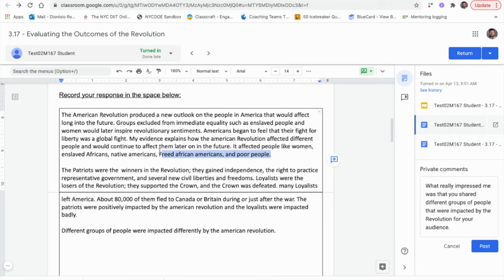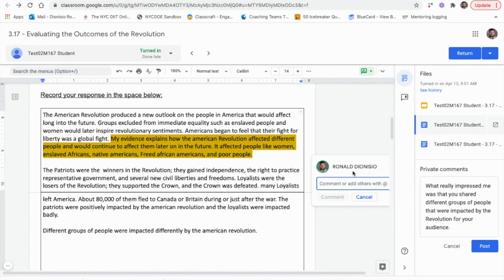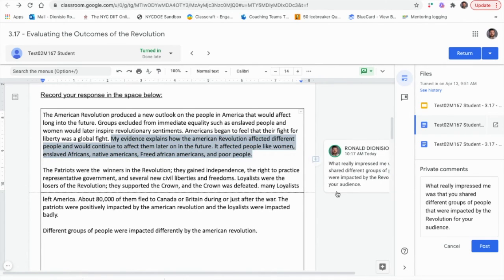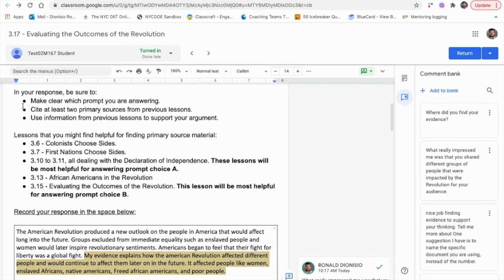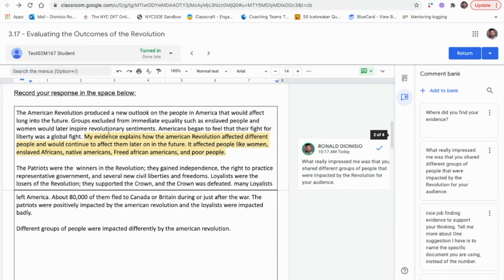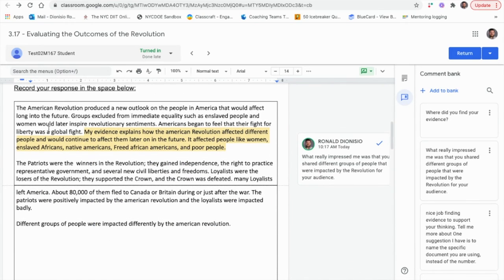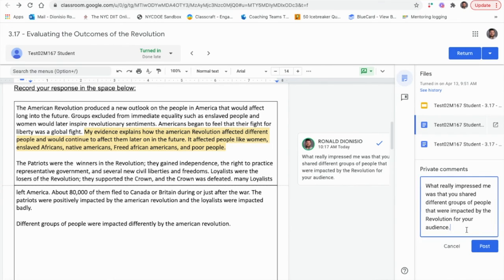Additionally, I can also highlight a part of the document, click Add Comment, and add my comment directly on the document as well. One of the requirements for the assignment in this particular response was to cite at least 2 primary sources from previous lessons. I noticed after reading my pretend student's response that they didn't do that. So one thing I'll do is I'll ask them, where did you find your evidence? I already had this in my comment bank, so I can go ahead and copy that to the private comment section to add to my comments.